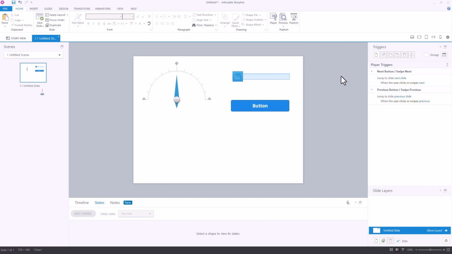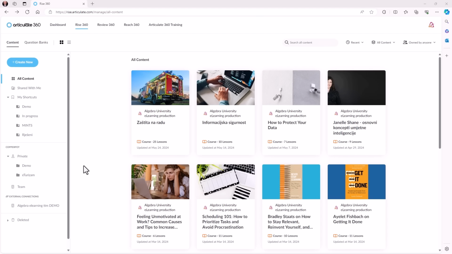Most challenging tool in Articulate 360 package. So let's move to the last tool today, Articulate Rise. Articulate Rise is a tool that I like most.